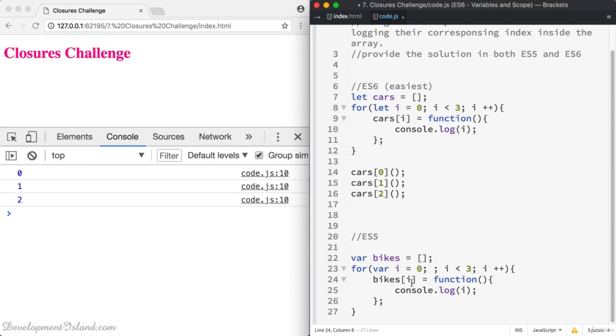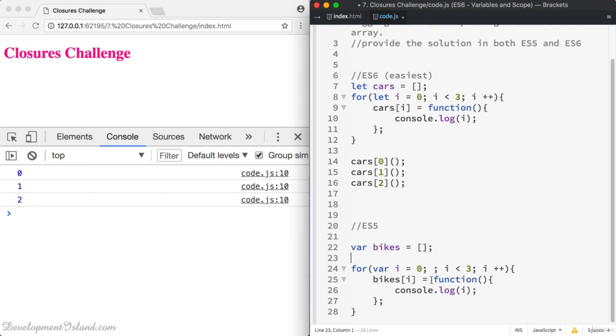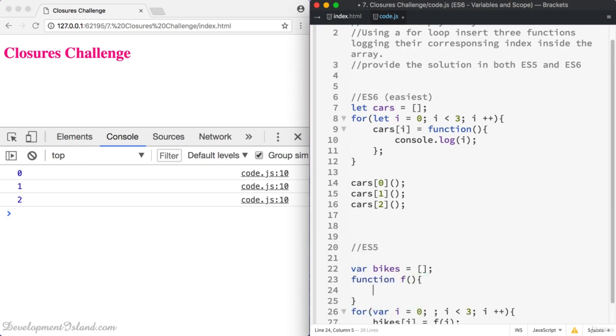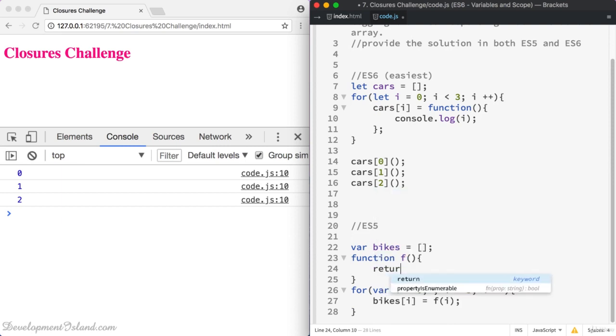So now we know that this is not going to work because in ES5 we will keep in memory only one value of i, and that's the last one, which is 3. So we need to use closures. So we're going to have to create a function right there, and then instead of setting the value of our element to a function expression, we're going to call a function. All right, so that function is going to be declared like this, returning a closure.